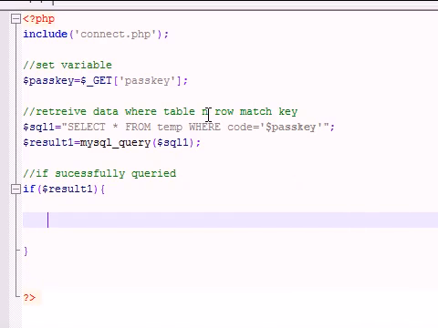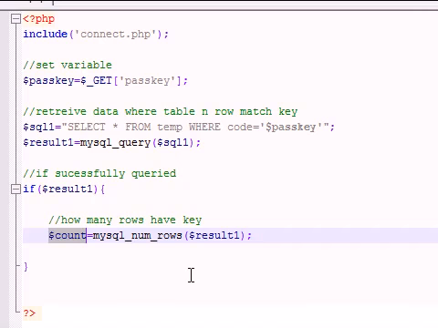So let's do that. The first thing we want to do is count how many rows have the passkey. So how many rows have key? And to do this, just make a variable called count or something. And the function for this that's built in is mysql_num_rows. And inside your parameters, you have to test where. So ours is stored in result 1. And this number count is going to return a number 1, 2, 3, 4, depending on how many rows have the passkey.